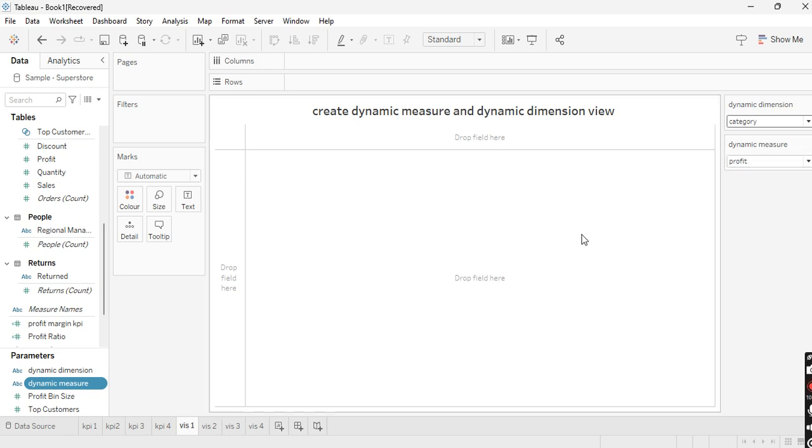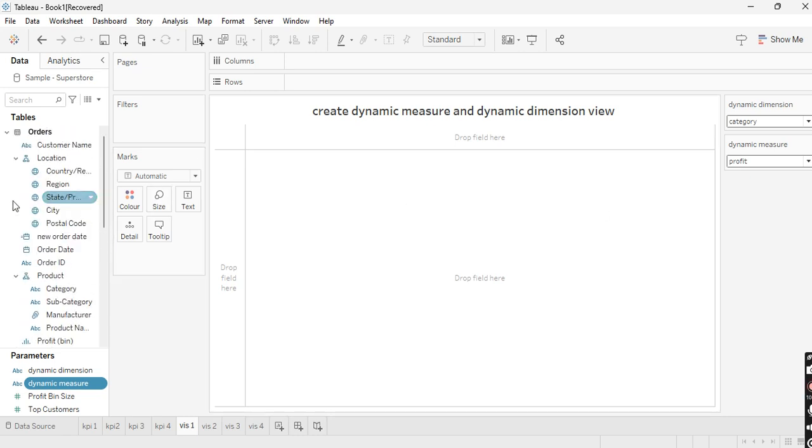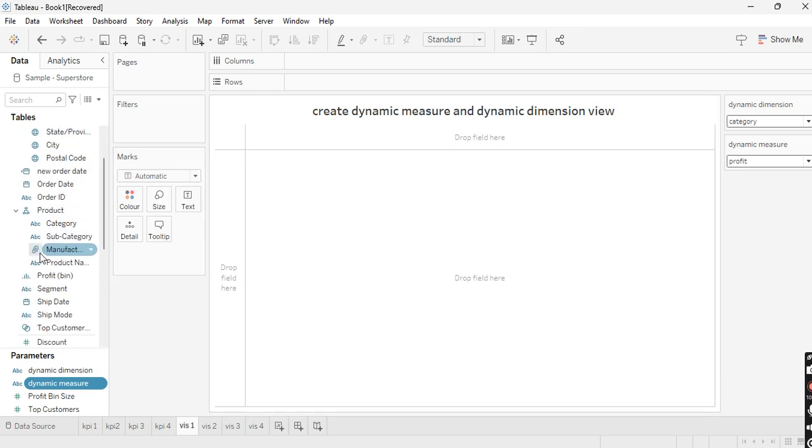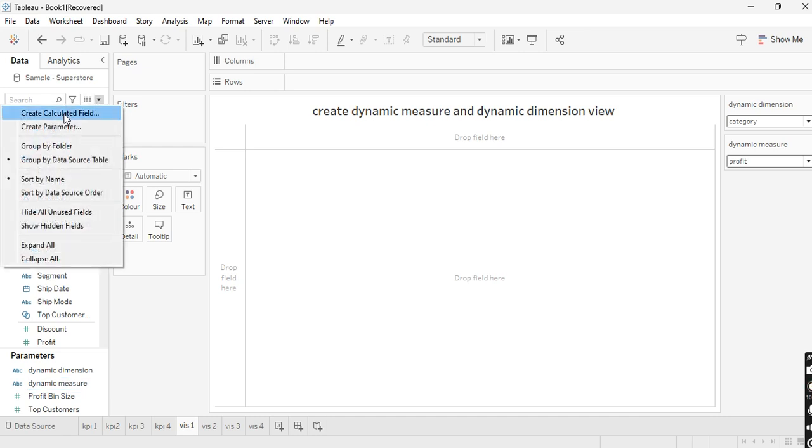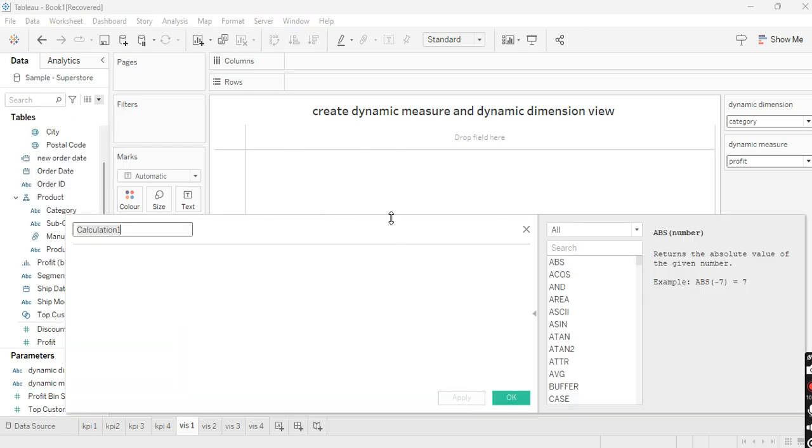We are going to use these parameters in this view. Suppose the user selects category, it shows category wise profit. When the user selects region, it shows region wise profit. When the user selects segment, it shows segment wise profit. Likewise, if the user selects category, it shows category wise profit, sales, discount, whatever the user wants to select. So this is the main important view in this scenario. Now we will create one calculation to connect these parameters in this view.